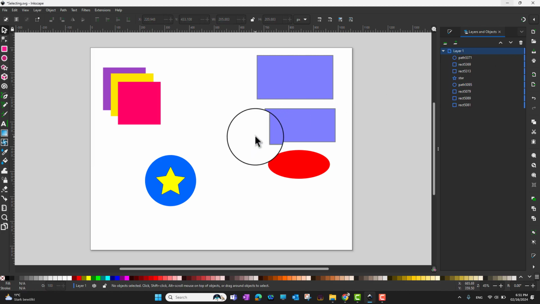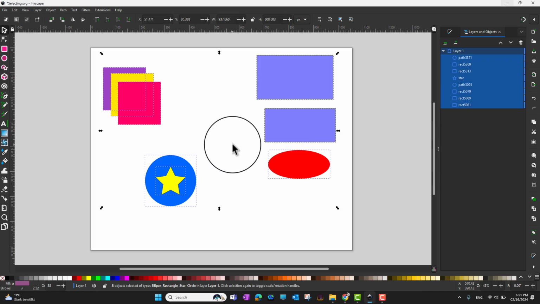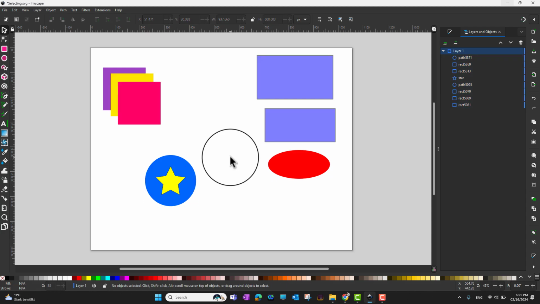Okay, there are some other shortcut keys which I would like to share before finishing the video. For example, if you want to select all the objects, you can use the shortcut key Control A, and all the objects are going to be selected. Or if you want to select one by one, you can just press Tab, and it's going to select one by one, as you can see in the layer as well. If you hold Shift and press Tab, it's going to go the opposite way.